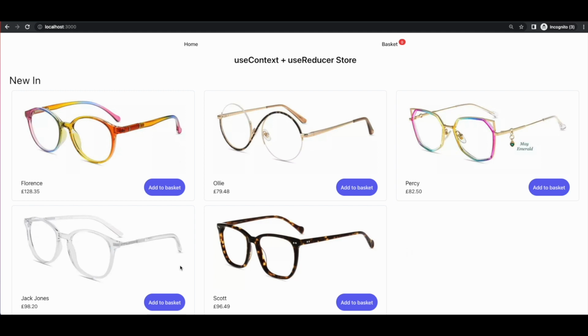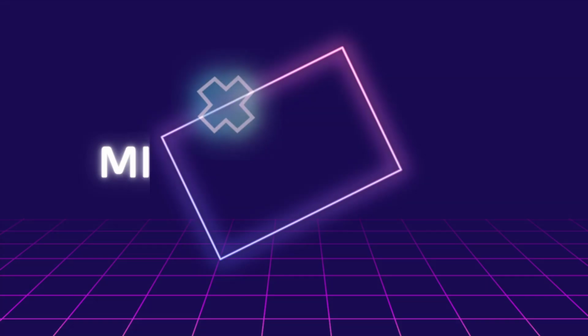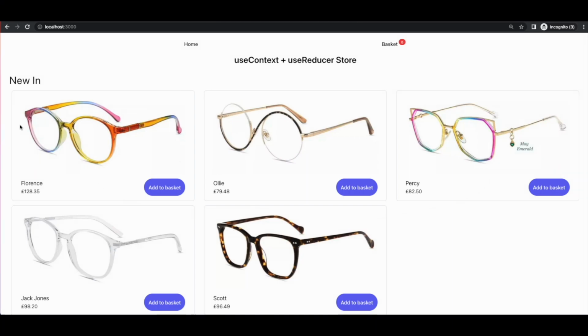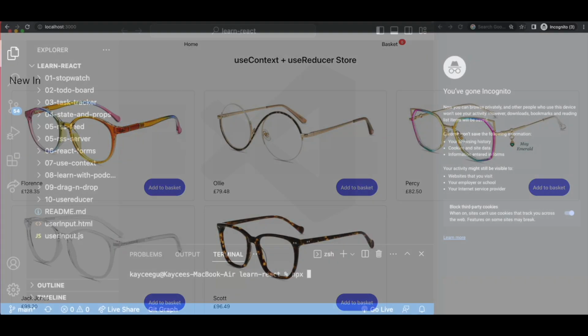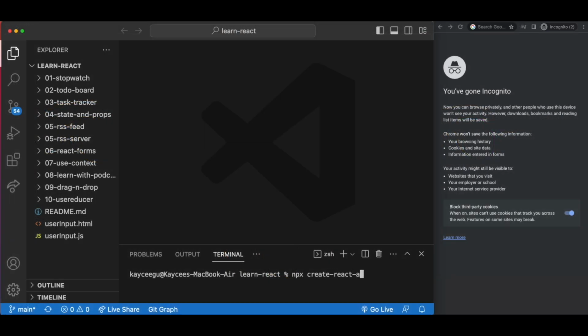Alright, let's see how useContext and useReducer work together in the context of an online glasses store. It's a basic store with some pre-populated data. We've got a simple, clean shop front where you can add a product to the basket, and we have a basket showing what we've added and the total price. The focus is to show how useReducer is interwoven with useContext. So without further ado, let's get started.